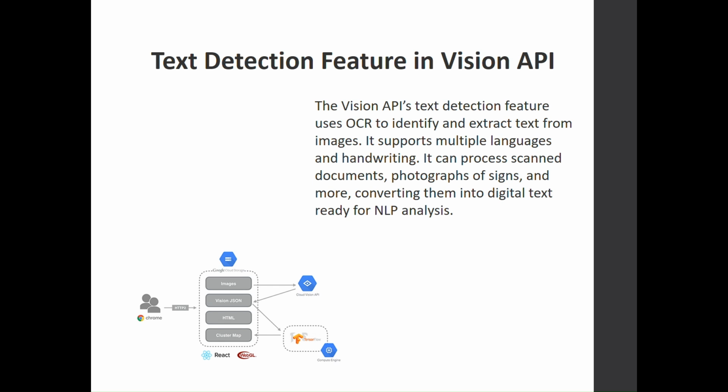Text detection feature in Vision API. The text detection feature of the Vision API is where the OCR magic really happens. You send an image, let's say a scanned invoice or a photo of a sign, and the API returns all the text it can find. It also gives you bounding boxes showing exactly where in the image the text appeared. That's useful for structured documents like receipts or forms.